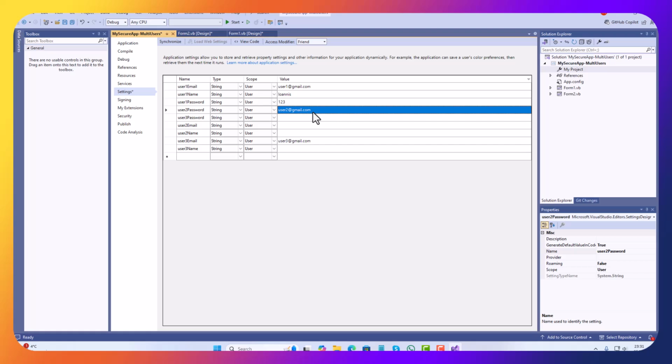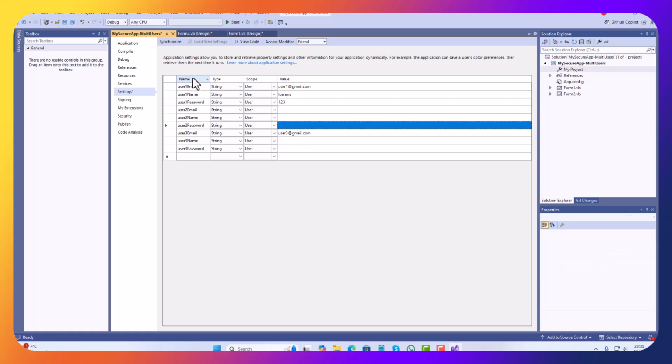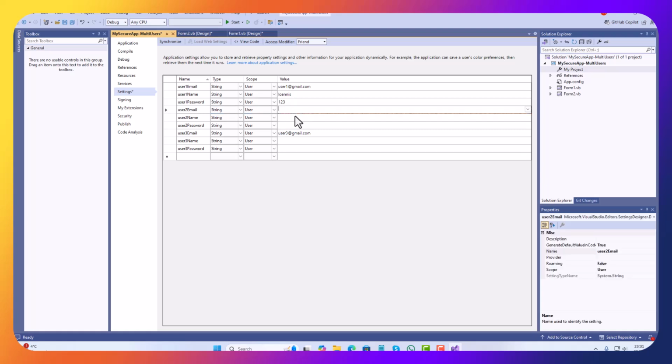So let's cut that from here. Let's copy that and delete that from here. So let's go back here and set it on. Okay, so I've got the email, the name and the password. That's the second user. That's better, the email.